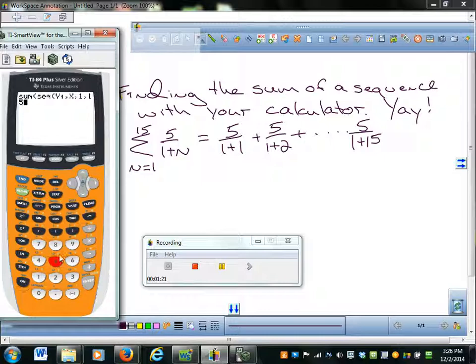And then you need one more comma for the step. So you're going up in increments of 1. In other words, you're going from 1 to 2 to 3 to 4, your n values, how they're incrementing. So that's the index, and you put 1 in there because you're going in steps of 1. You close the parentheses for the parameters, and then you close the parentheses for the sum, and then you hit enter, and you get a sum of 11.903. So that would be the sum of the first 15 terms of that sequence.